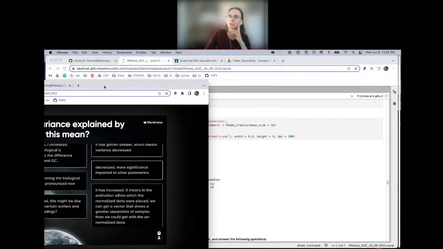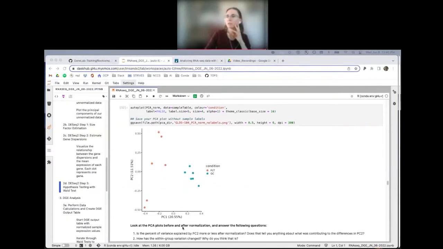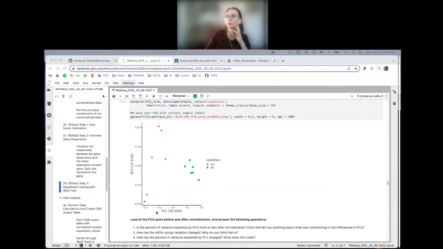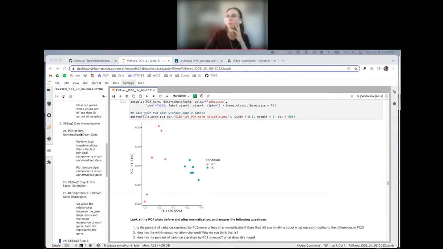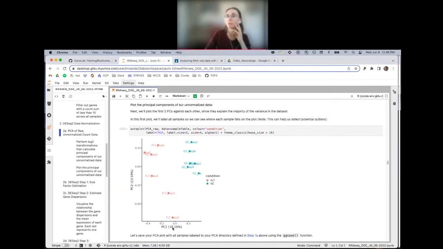So let's go over this together. If you take a look at the percent of variance explained by PC1, that's indicated here in parentheses. So we're at 20.55% after normalization. Prior to normalization, PC1, remember, explained 18.16% of the variance. So after normalization, PC1 now explains a higher proportion of variance than before normalization.